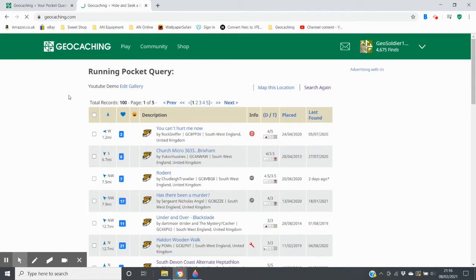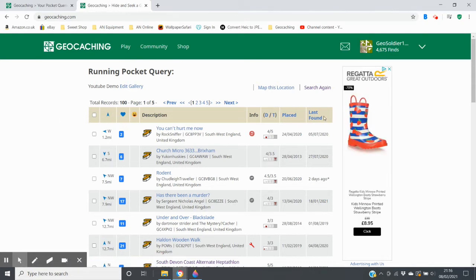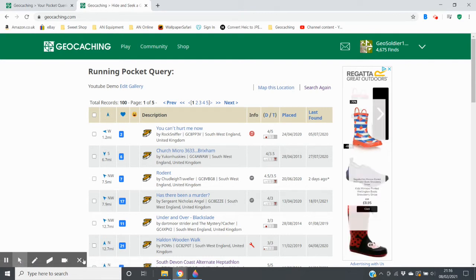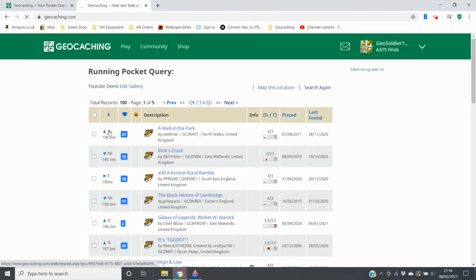So here is a list of all the caches that we've generated. 100 caches, 100 multi-caches with a DT rating of 3 or over. In here, if we press the little blue arrow, it will list the caches either closest to our home and then moving further away. As you can see, the closest cache is 199 miles from home in North Wales. So I probably won't be getting that one anytime soon.